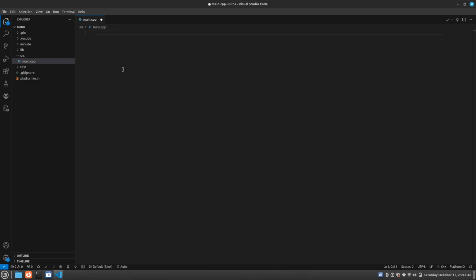Now the first thing we should include is a library. This library is known as avr/io.h. Now this is going to have a lot of the features that we need to program and understand Arduino code. Now we're going to have our main function as we usually do in C.